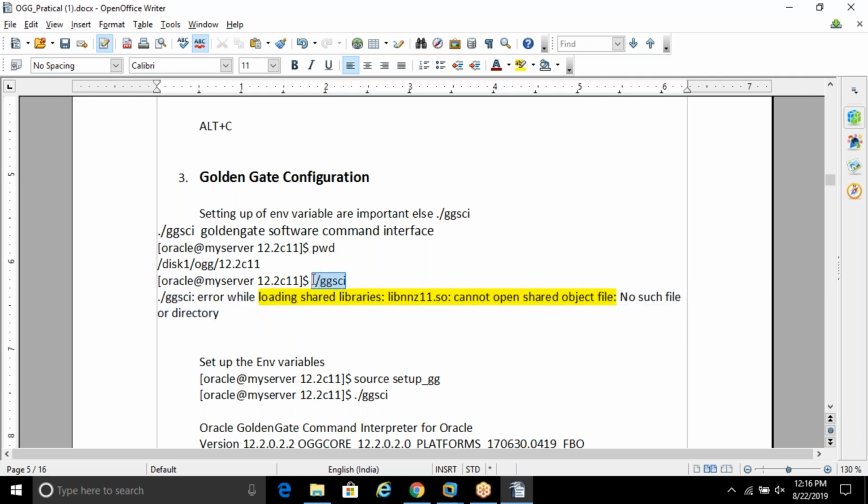The only reason why the GGSCI command will not work is if your environment variables are not set properly. Correct. There is a little bit of difference between AIX and Linux. I think this parameter, LD_LIBRARY_PATH, is different in Linux. Yes, correct. You are right. If the library path is not good, of course, it will not start. That's correct.